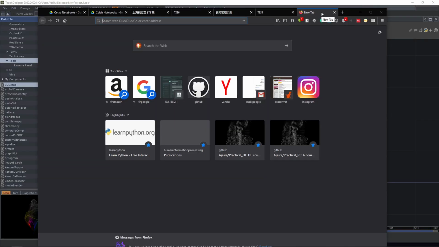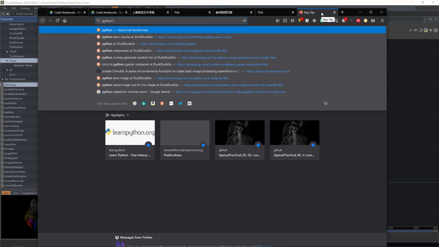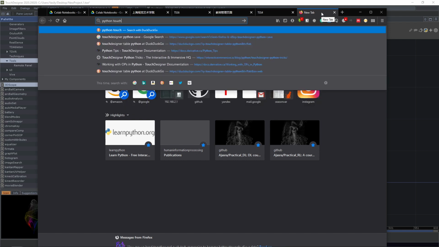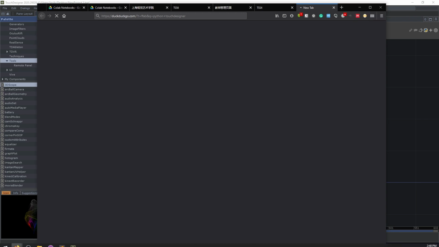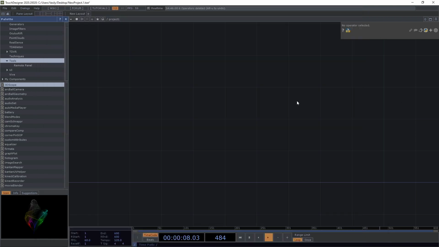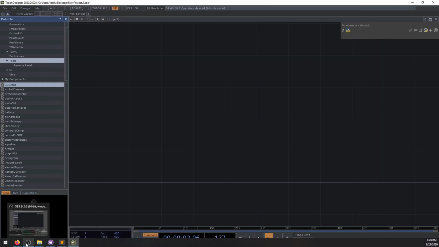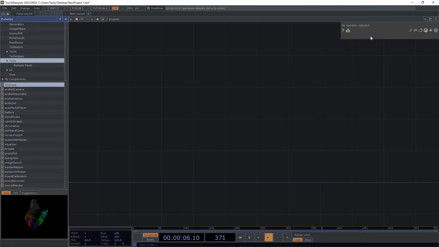You can just go and type Python TouchDesigner, and you will find some good resources to learn it. Okay, while the internet works, let's look here.